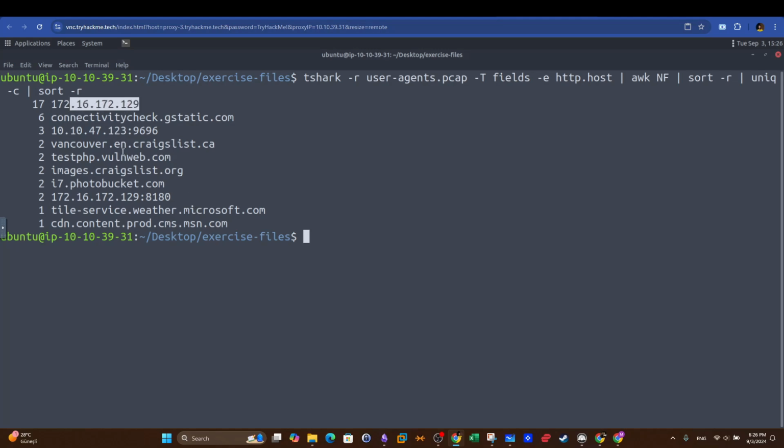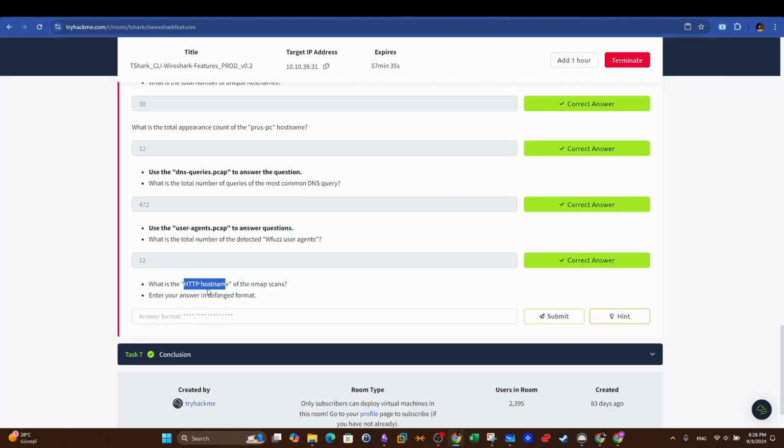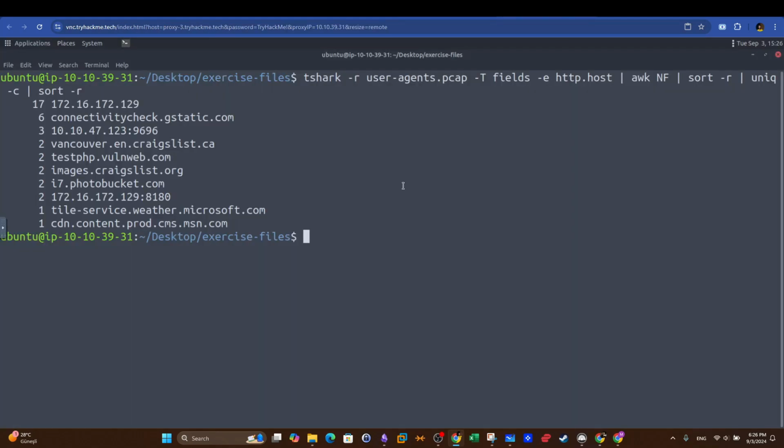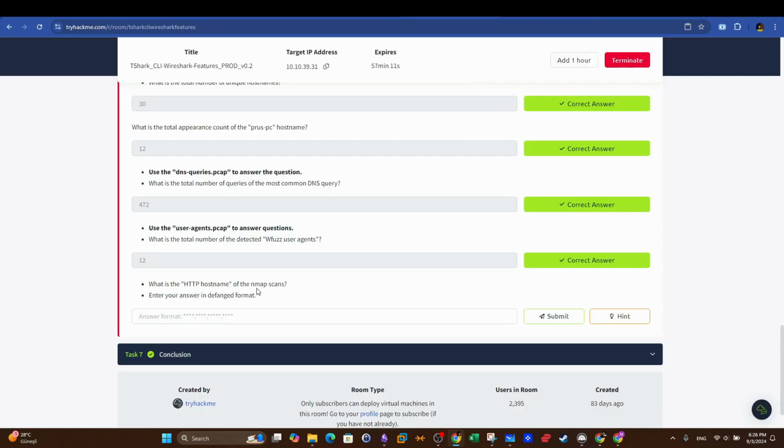What is the hostname of the Nmap scans? It doesn't look clear to me. Which one? Let me go back. What is the HTTP hostname of the Nmap scans? Enter your answer in defined format. How are we going to find out? Looks like we have to use another field here. So we extracted the hosts, that's fine, but I want to find out which host is connected to the Nmap scans. Usually, Nmap scans can be detected by looking at the user agent.